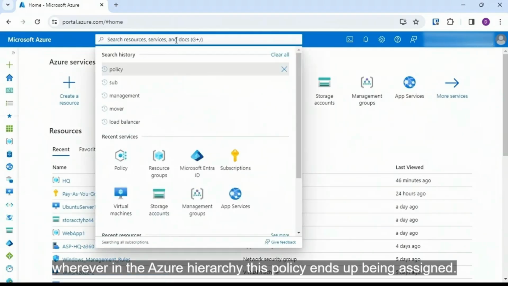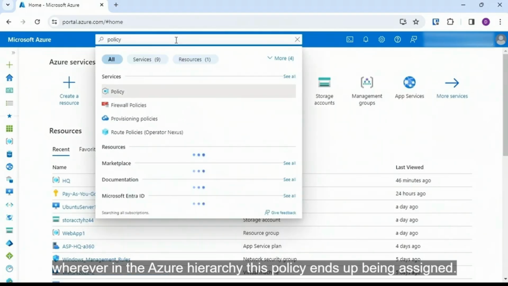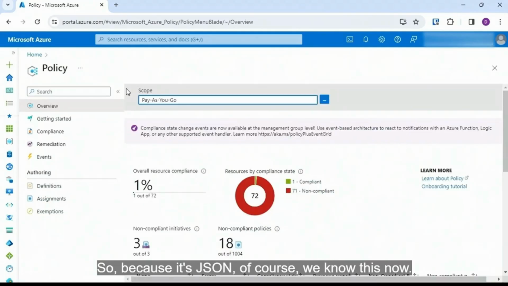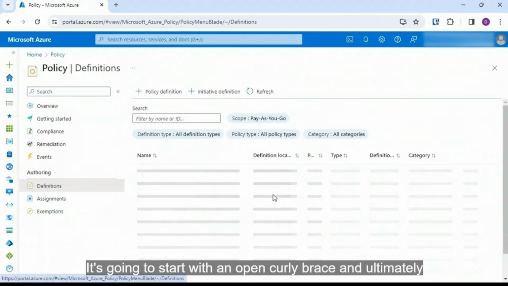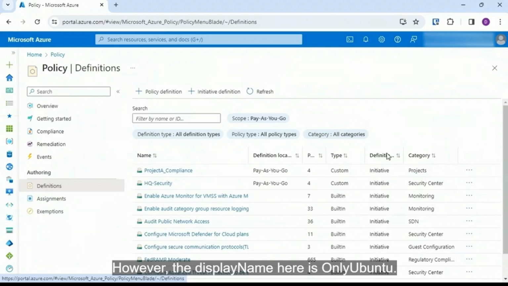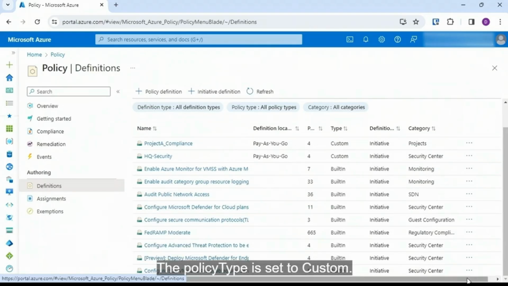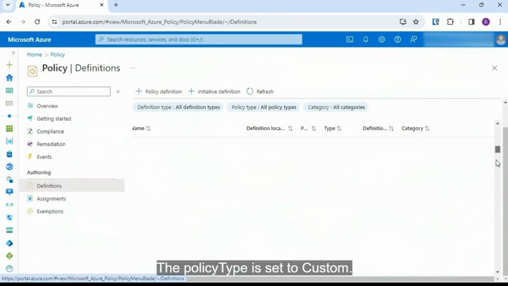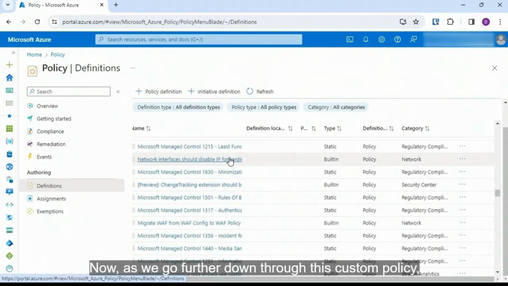What are we doing? We are searching for policy so that we can go into the Azure Policy interface. In the left-hand navigator, I'm going to click on definitions. We've been here a few times already in other demos because there is a definition type column, where what we're seeing right now are policy initiatives.